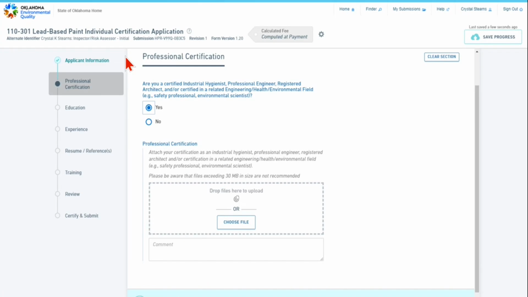Click on the next section. Which section that is will depend on the discipline you are applying for. If you are applying for the inspector or abatement worker, the next section will be the training information. Project designers and supervisors have additional sections for education, experience, resumes, and references. Risk assessors are required to enter information for all the aforementioned sections with the addition of a professional certification section. I will walk you through each section, or you can fast forward to the sections that are appropriate for your certification application.